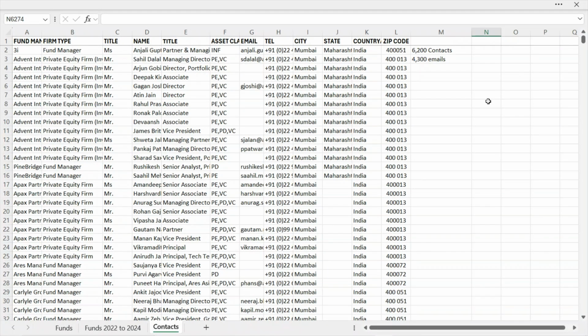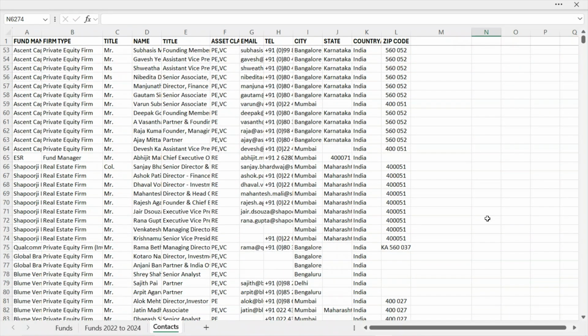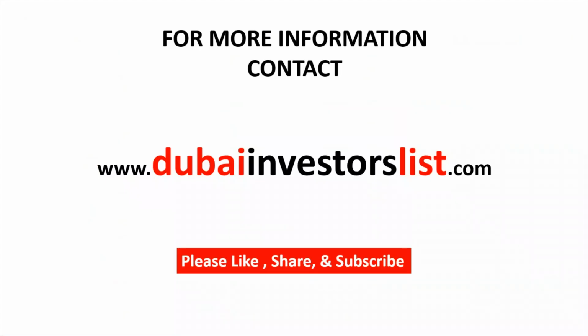In the India database, you've got 6,200 contacts, 4,300 emails. So what do you do if you don't have an email? Really simple. Just take their name, copy it, and paste it into LinkedIn, and 99% of the time, these particular parties are going to have a LinkedIn account, and you're going to be able to make contact with them there. So this is the perfect database if you're looking to raise capital in India in 2025 and beyond.